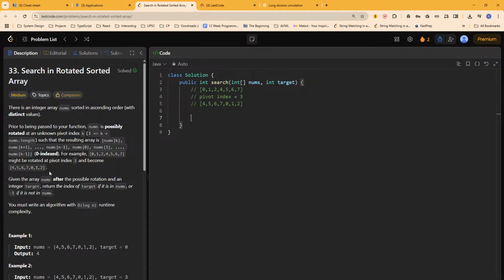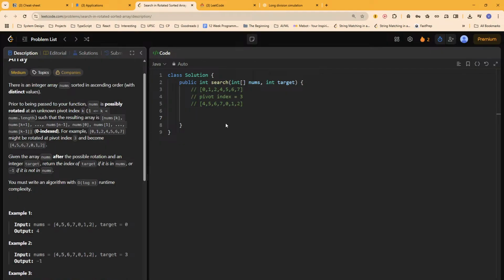So given the array nums after the possible rotation and an integer target, return the index of target if it is in nums or -1 if it is not in nums. I just have to figure out if this particular target is present in this given array. If it is present, I have to return the index, otherwise just -1. And the expected runtime complexity is O of log n.